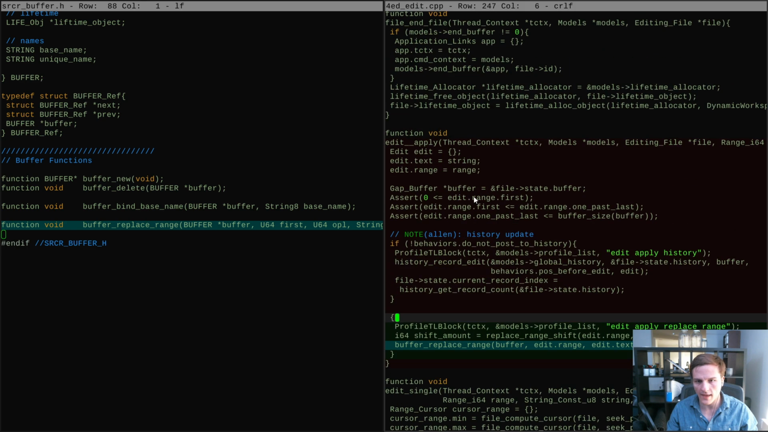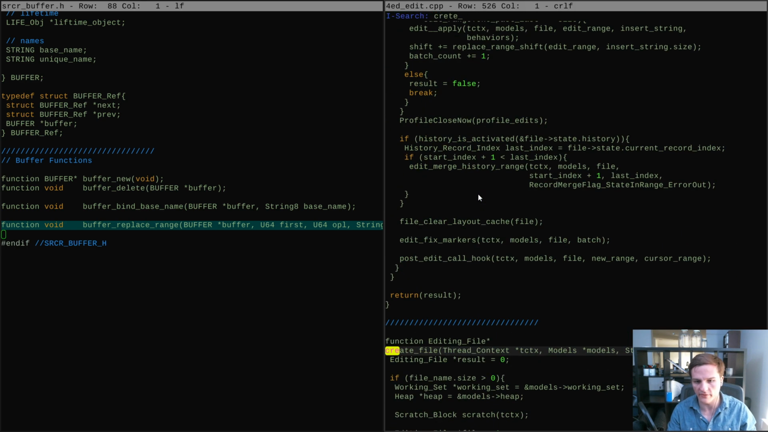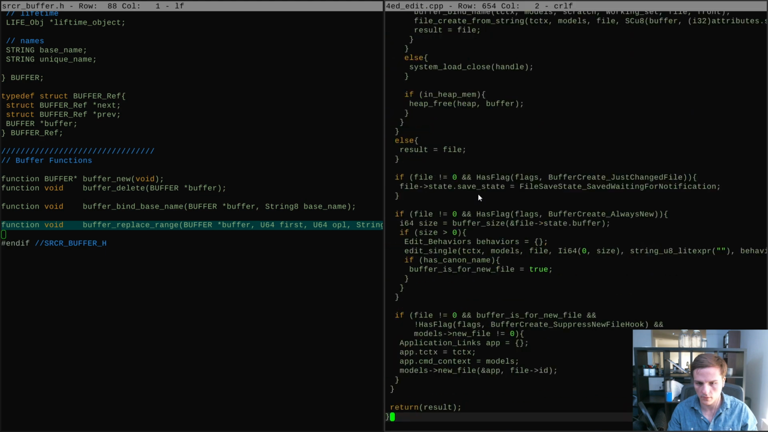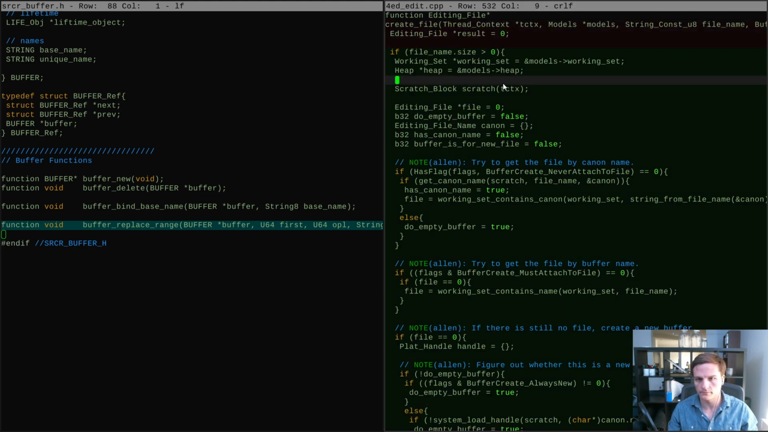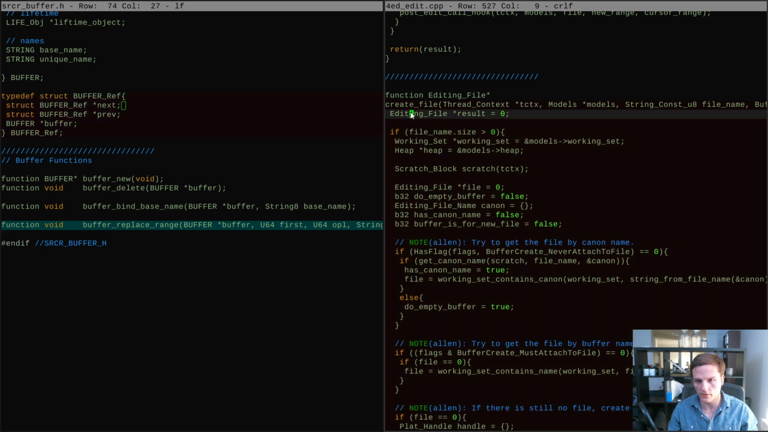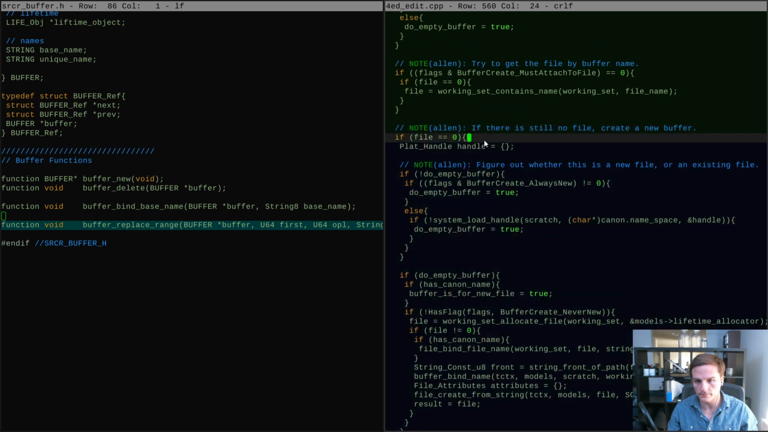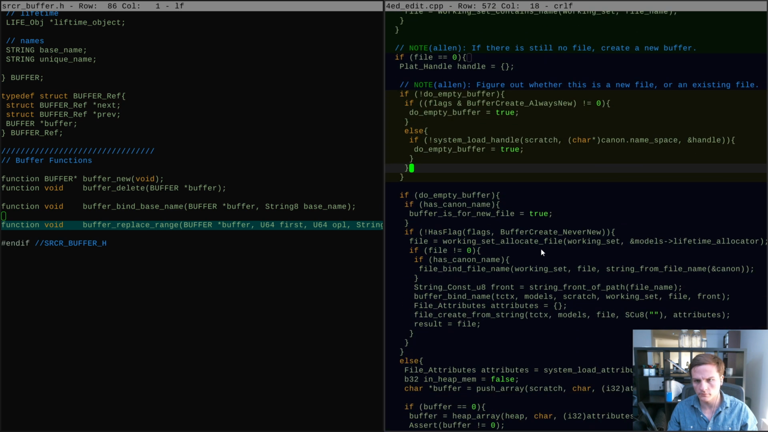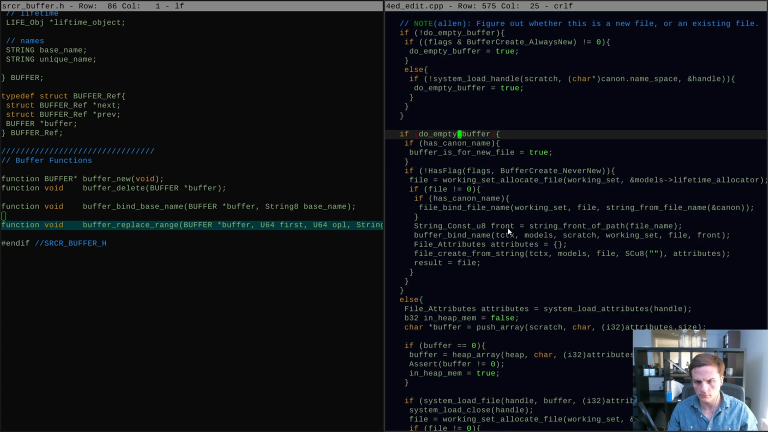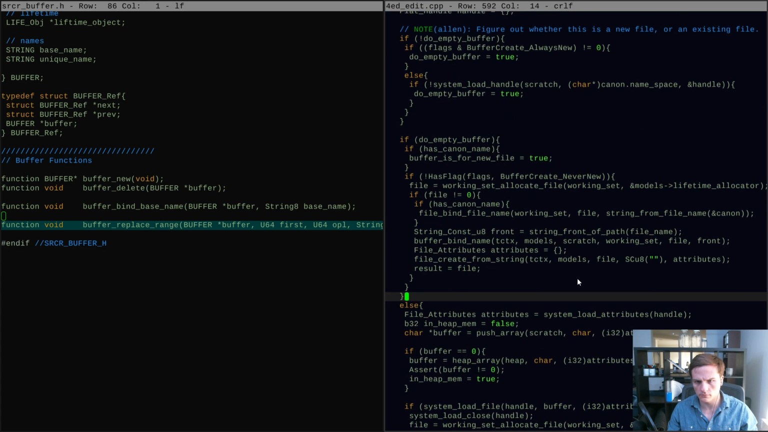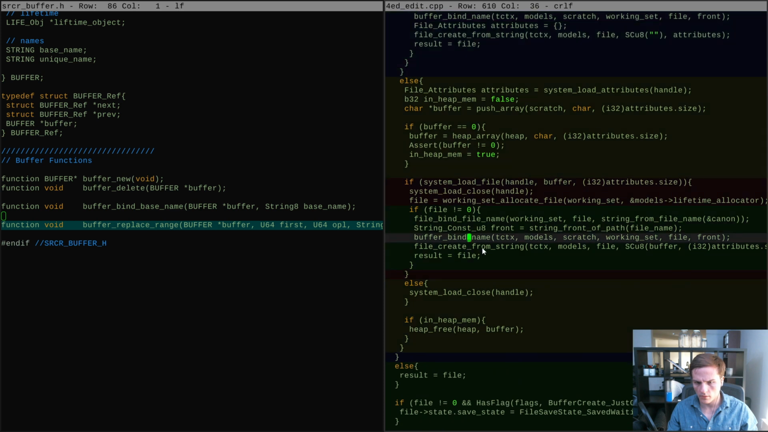I also don't know why edit's the thing that contains the create file function. It's weird. It doesn't really belong anywhere, but certainly not an edit. Anyways. Set this text.